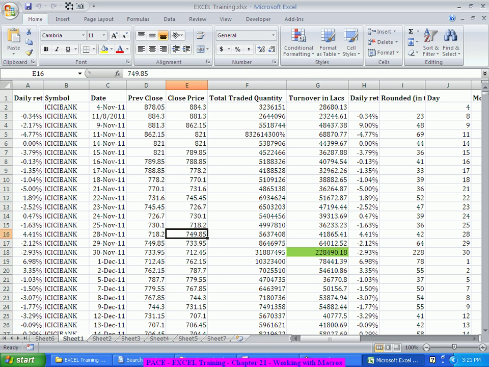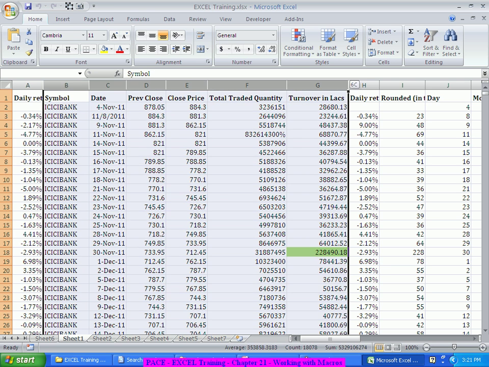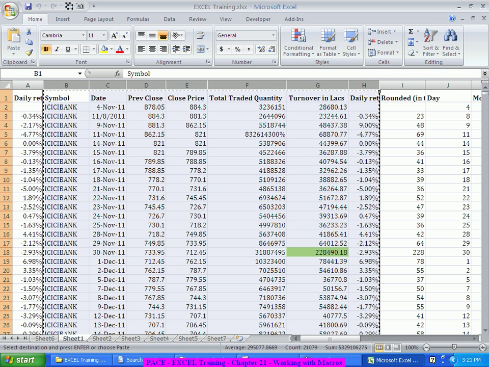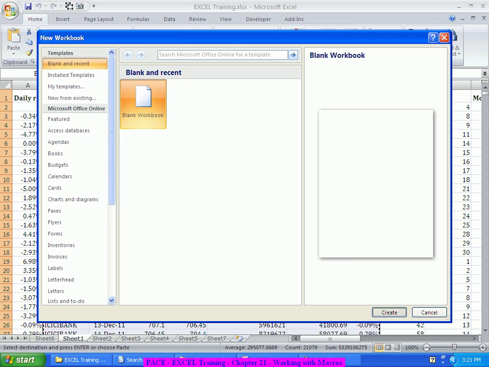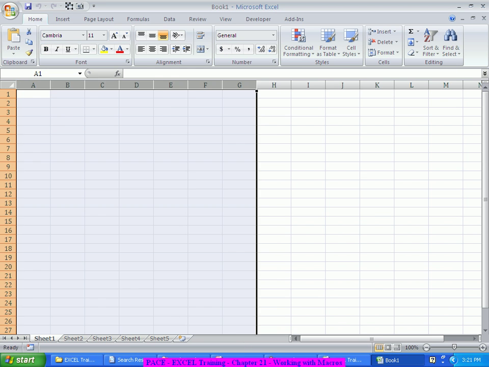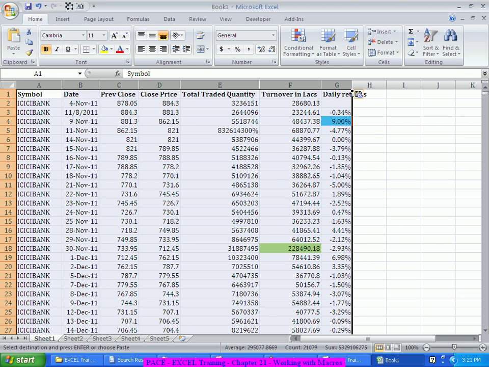Okay, now let's look at the usage of macros. For that, what I will do is I'll simplify the data set. I'll take two different files. Let's say only up to this. I take it into a new file. I take it into two new files.